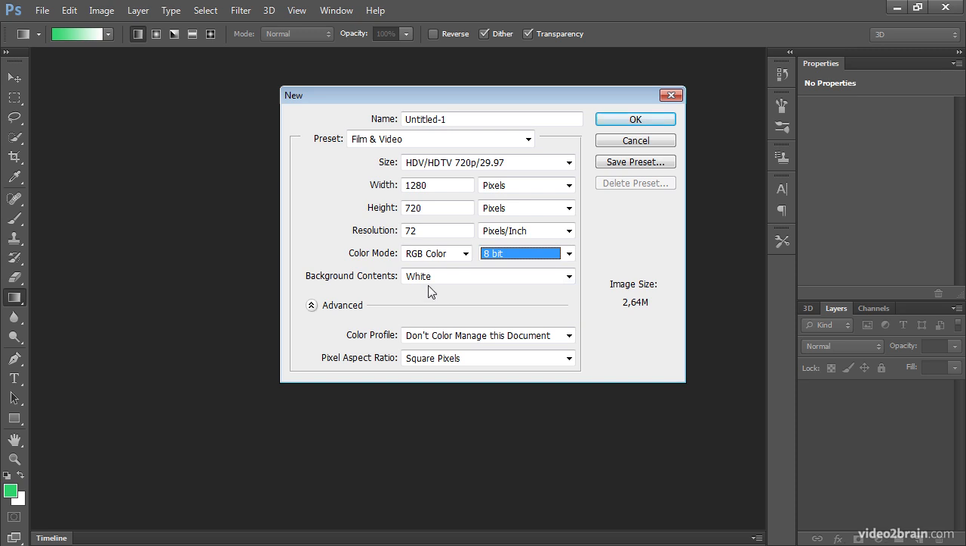In all likelihood, you're going to want a transparent background rather than a particular color or white, because then you can use that transparency as part of your composition inside of Premiere Pro.